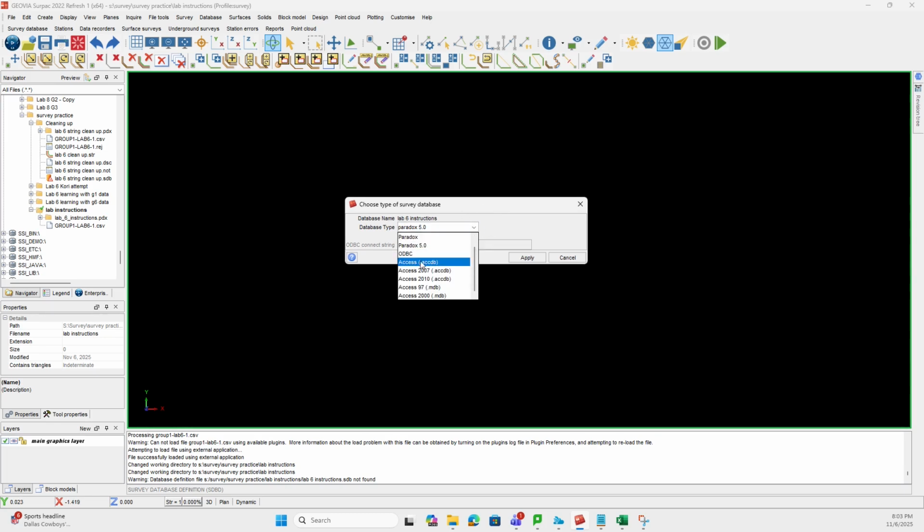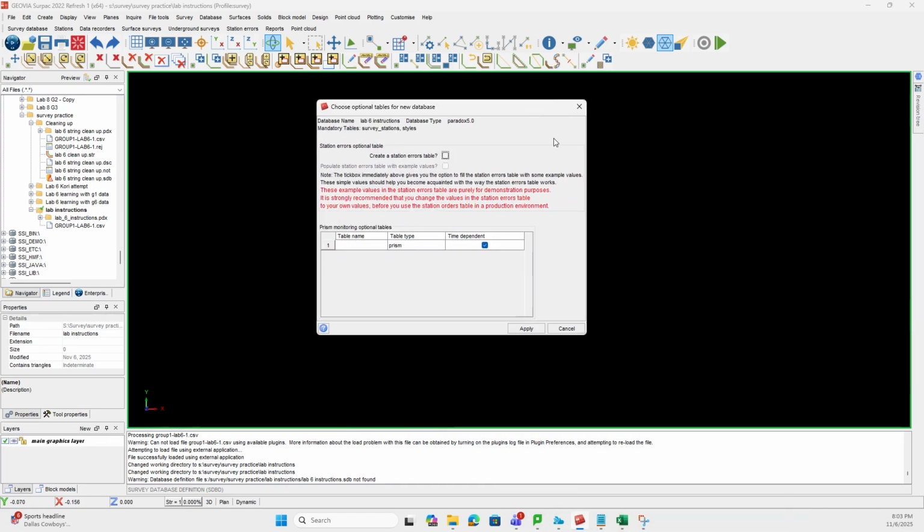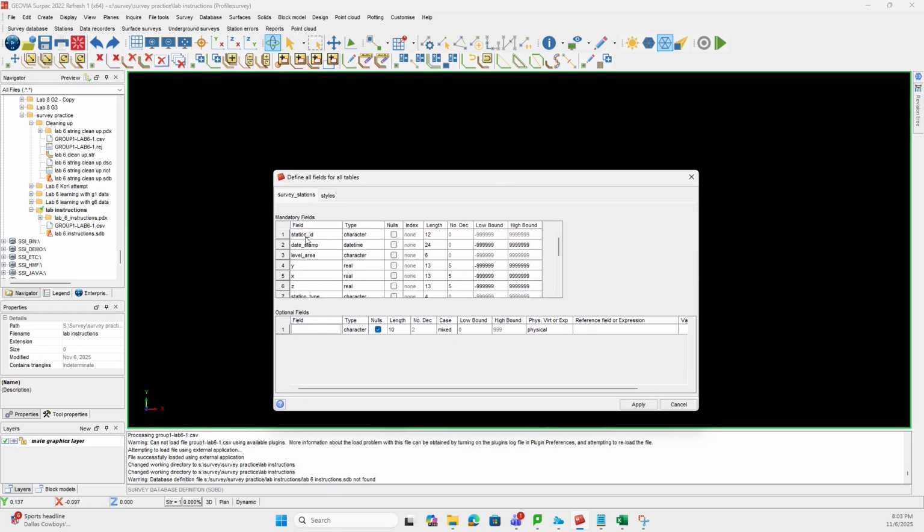Yours should automatically be set up to Access. Make sure you're not using Access, as that no longer works with the SURPAC we're using. You're going to want to be using Paradox 5.0. After you get there, you'll click through apply a couple of times. You'll get to a thing like this.